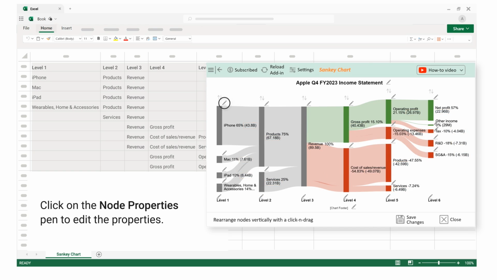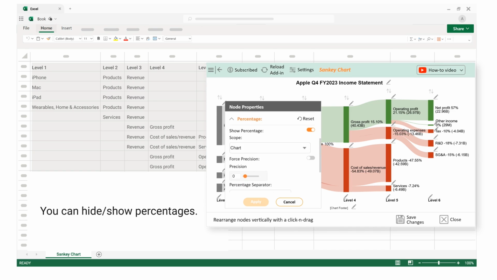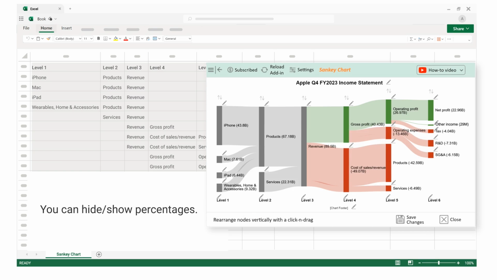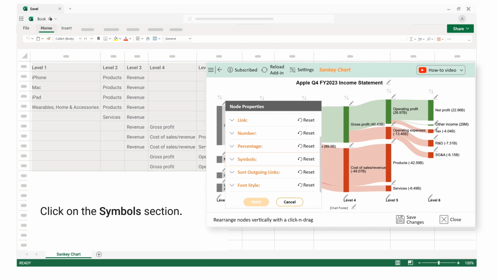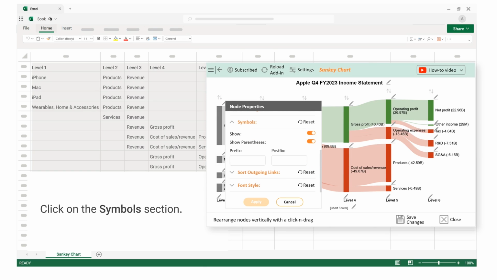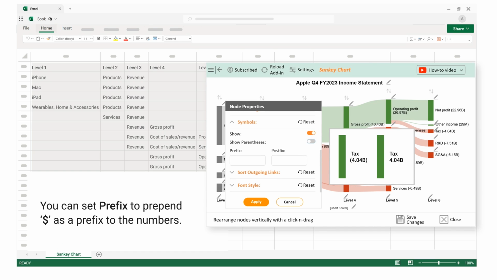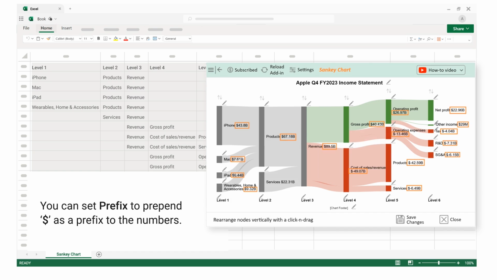Click on the Node Properties pen to edit the properties. Click on the percentage section. You can hide or show percentages. Click on the Node Properties pane to edit the properties. Click on the Symbols section. You can hide or show parentheses. You can set prefix to prepend $ as a prefix to the numbers.